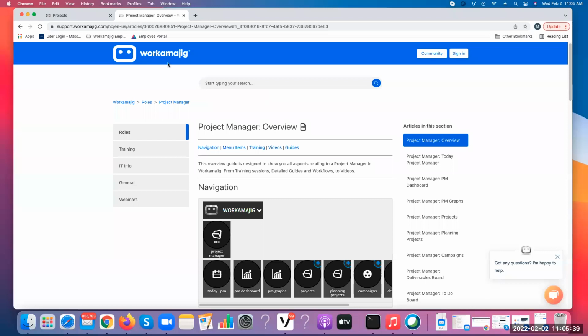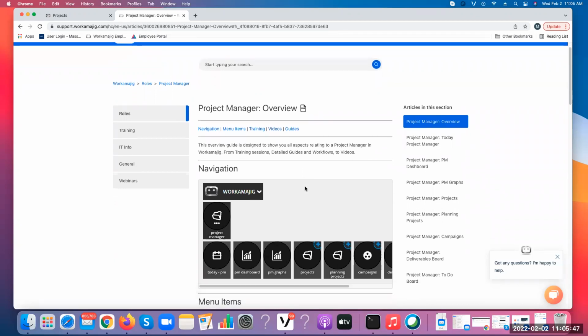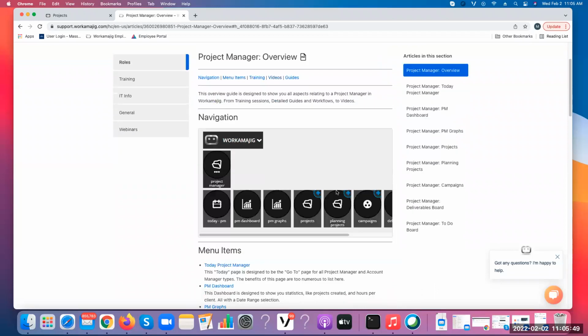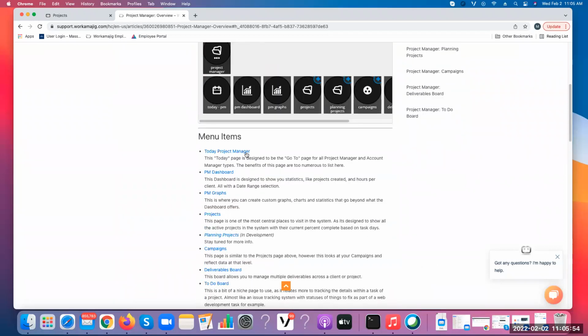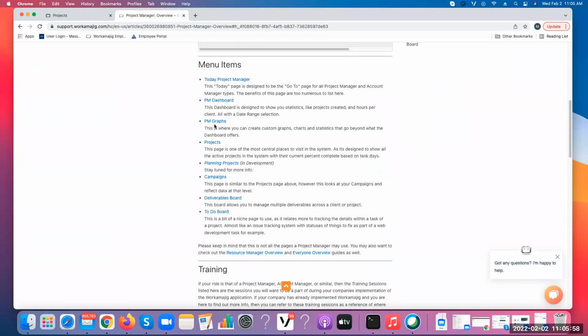Now I've gone ahead and navigated to, I just searched "project manager" here. So I have this project manager overview page. We're not going to cover this page other than to say this is a great resource. And if you say, well, I want to know more about something that you learned today, like the Today Project Manager page, dashboards, graphs. We're not covering graphs or any of that today.